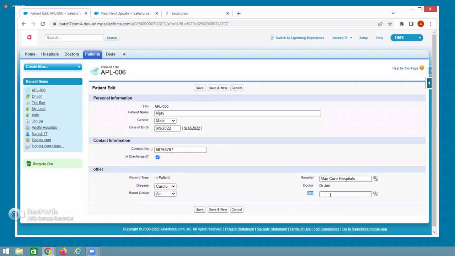If any object having the lookup, then that lookup field we are unable to update. That is the first demerit of the workflow. Understand? What is the demerit? If in the object level any lookup is there, that lookup means parent object, that lookup parent we are unable to update. In our case, for example, if this guy is discharged, hospital also not possible. Why? It is a lookup field. So in the workflow, lookup parents will not be updated. That is the first demerit of the workflow.